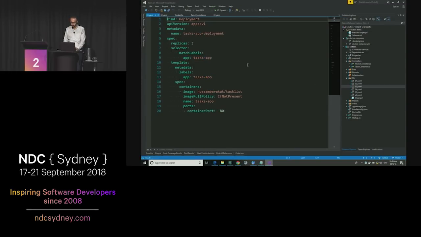Here is our object definition. Again, the kind is deployment, the API version that we are using, and the name of the deployment object. The rest of this file is more or less exactly the same as what we have in the replica set.